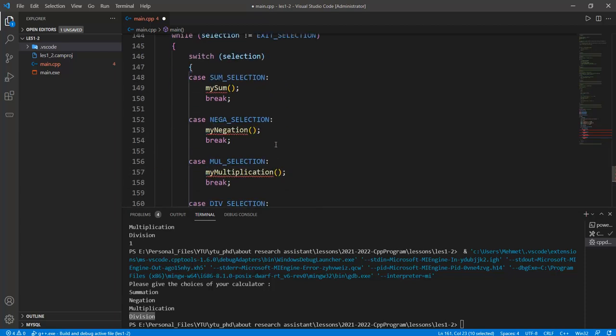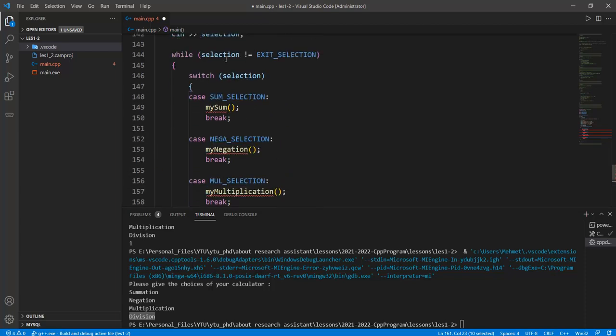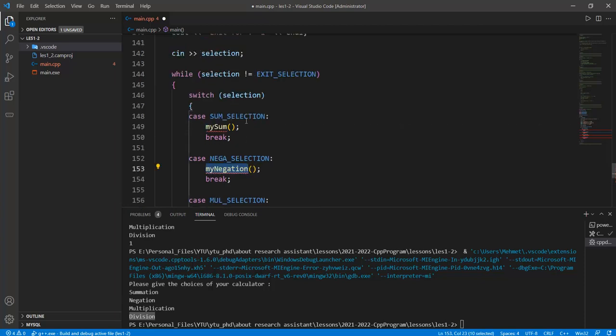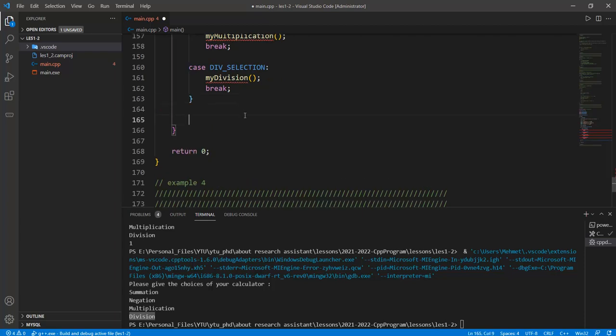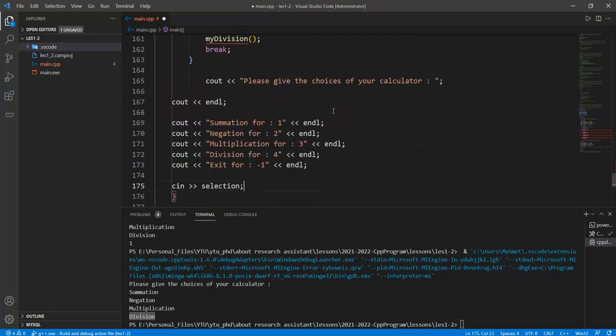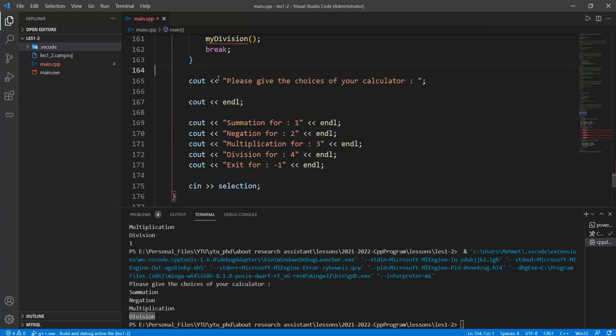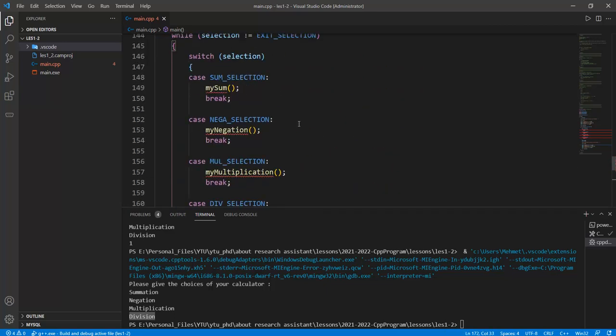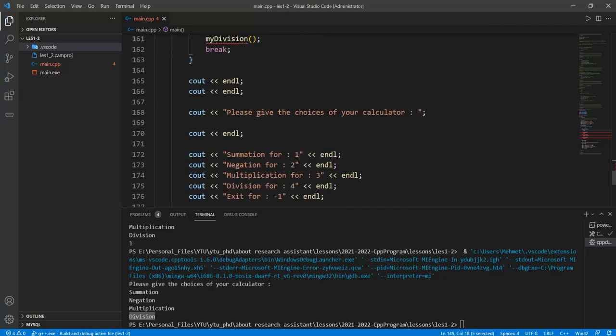Okay, and then what if I select any choice in here, for example the negation selection? This function is processed, and then we should ask the user for these things. Again, like this one, but we need to create some empty space on this page.